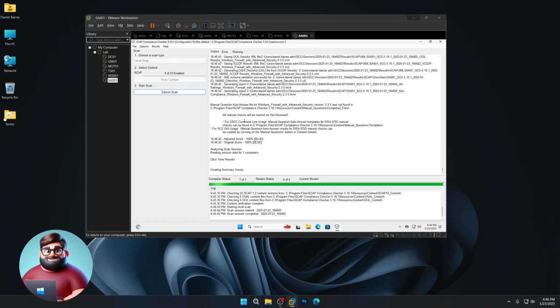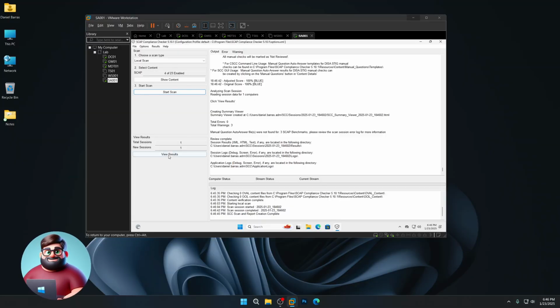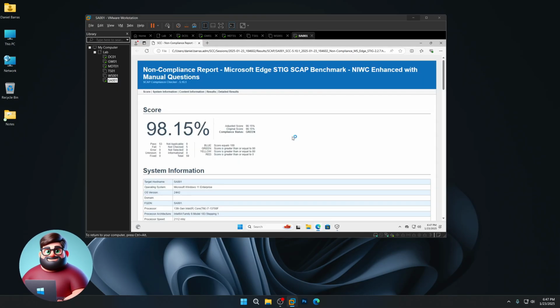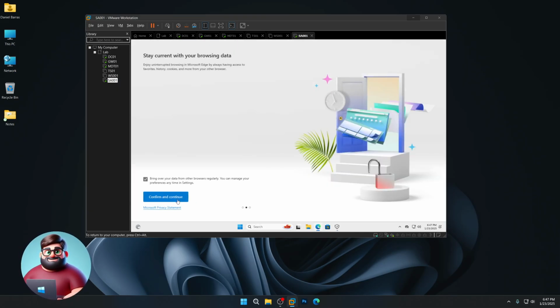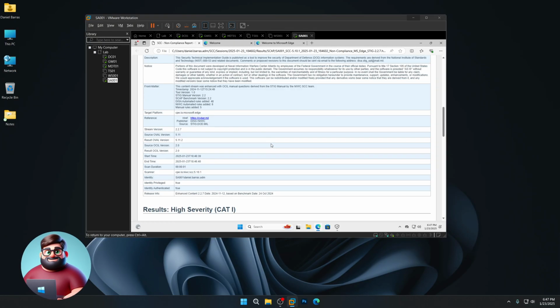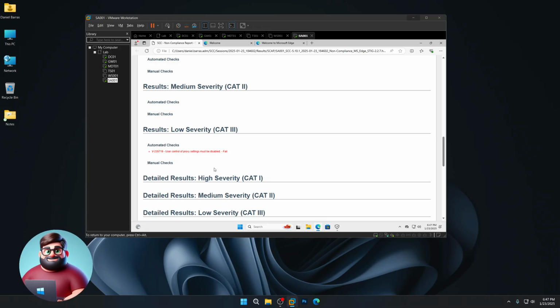So let's look at view results. Okay, so you can see we got 100% on these, and Edge has 1 that's at 98.5. So let's click here, open or right click, open an OS default viewer, which is our browser. We can just close this since we've never opened that browser before. We'll go down here and let's see what it is. Control of proxy settings must be disabled, right?